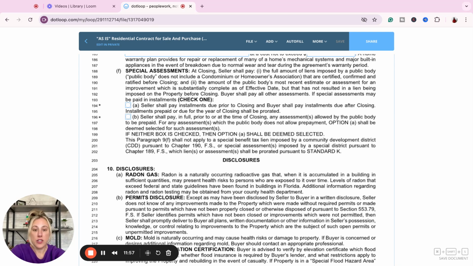And if you ever have a situation where, it says right here, if neither box is checked, then option A shall be deemed, okay? So by default, it's kind of giving the looser end option. So my recommendation is that seller shall pay in full at the time of closing, all the stuff.